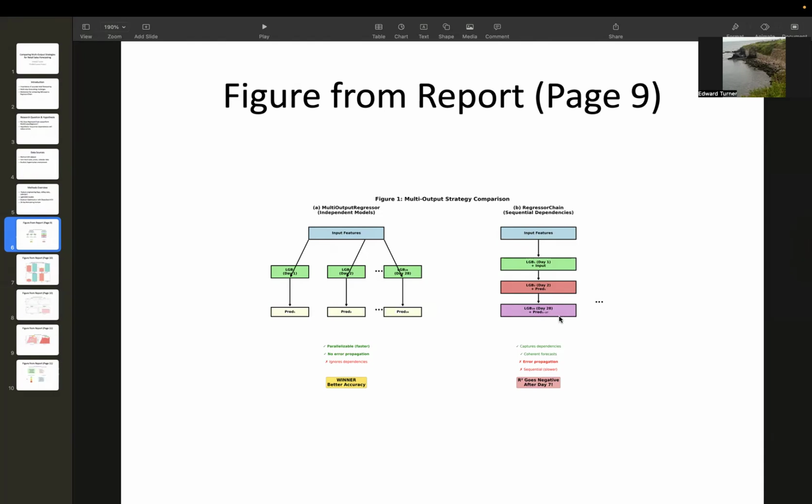Now, there's a few pros and cons for this. Unfortunately, while I was hoping for the chain to win, we're going to have better accuracy with the multi-output regressor, treating each day independently, versus the sequential one, which is supposed to hopefully use the sequence of the sales to predict the next following day. But because of error propagation, the predictions got worse over time, which is unfortunate. But that's the final output from the model.